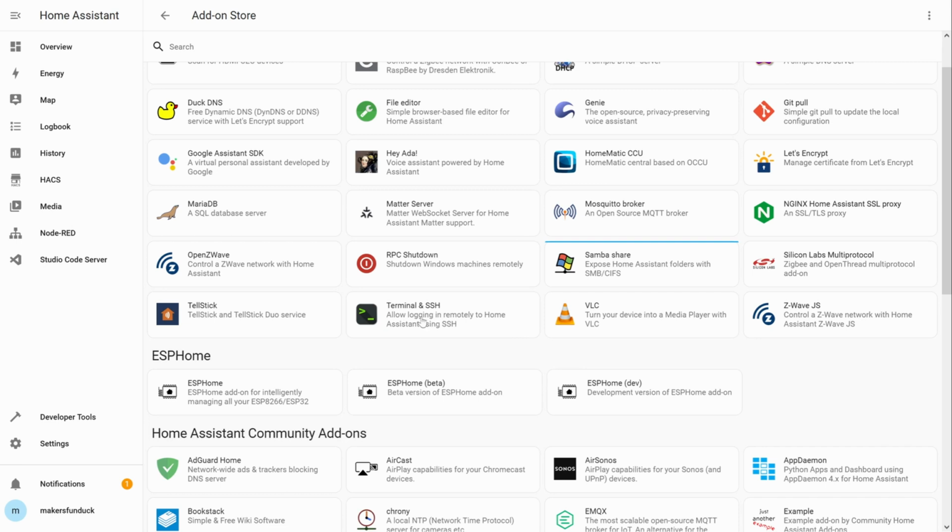I usually don't install terminal and SSH because I can access those under the Visual Studio Code Server, so I don't need to separately install it. And also VLC is a pretty decent add-on as well if you would like to use your Home Assistant for, let's say, playing music or watching videos, and that's also up to you, but it's not for everyone, I guess.